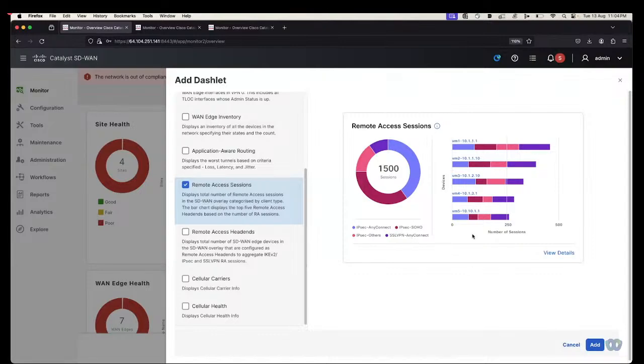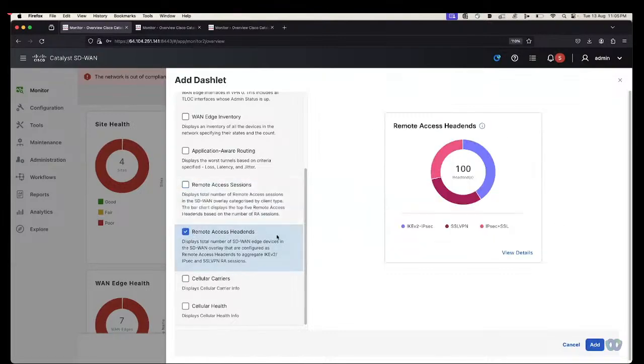So whatever it is there, and you also see the top 5 hidden devices that is generating the hidden devices based on the remote access sessions, right? Similarly, you will also have the remote access hidden bar chart. You can see it, right?